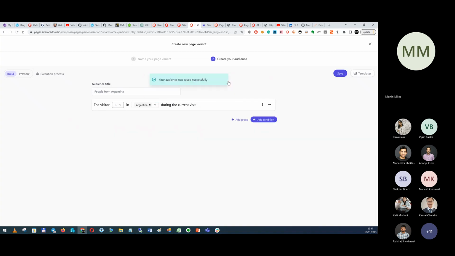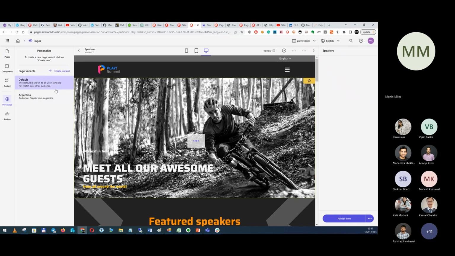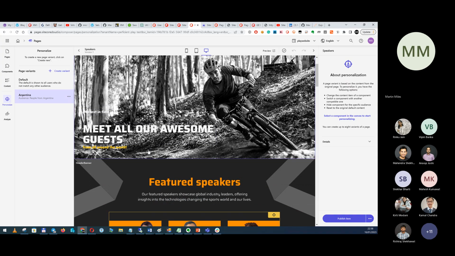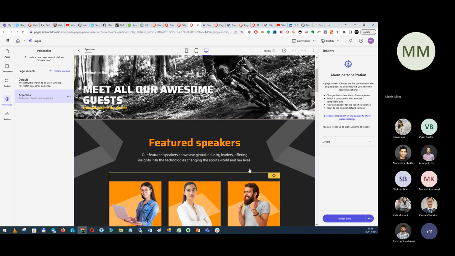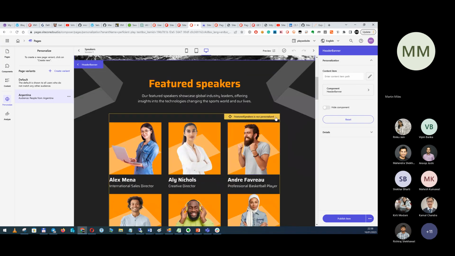Okay, we save it. Go back to our page. What we see now, in addition to the default page variant, is a page that will show up to Argentina visitors. If you take a look at these components, they show yellow, like feature speaker is not personalized.